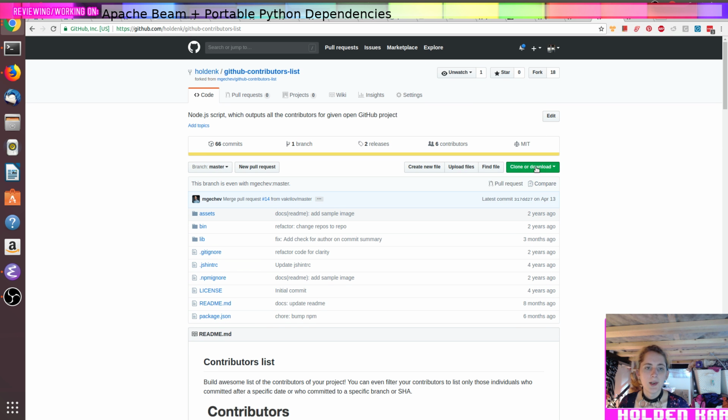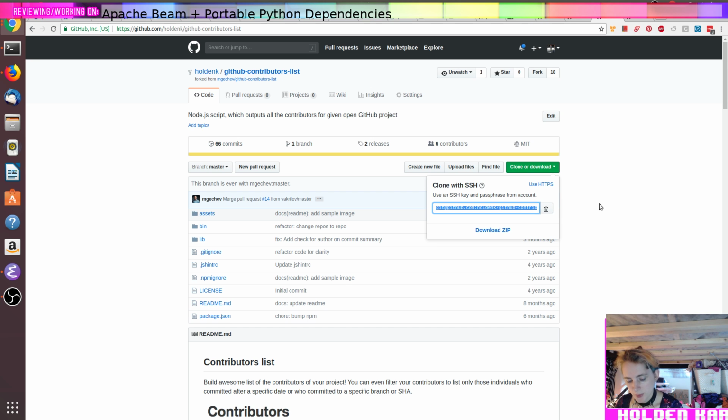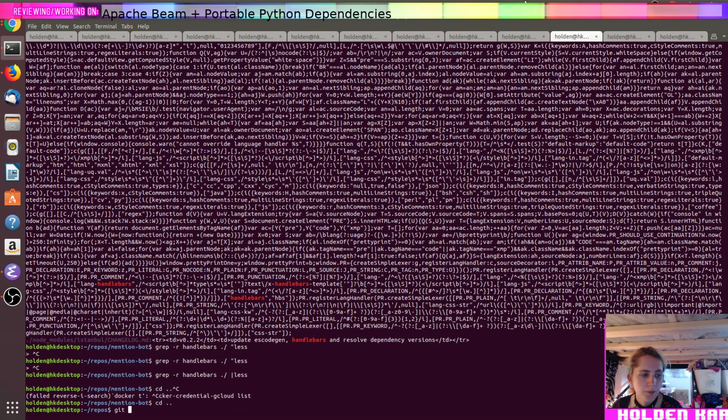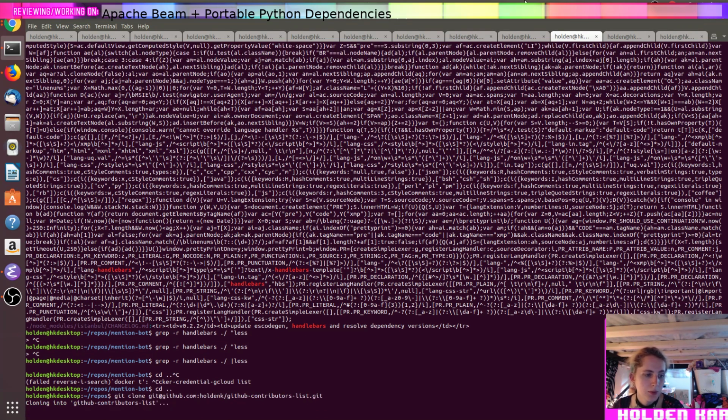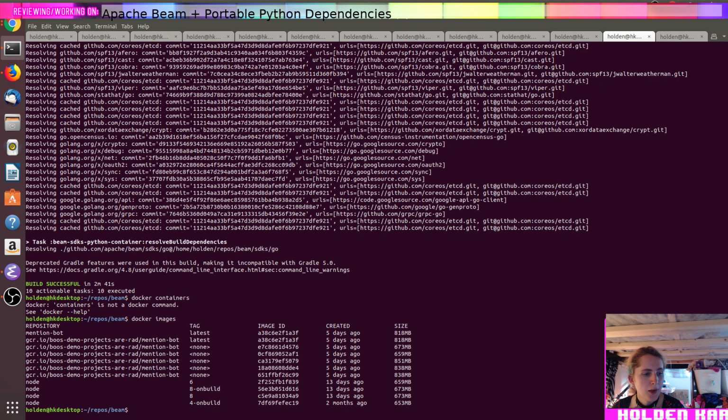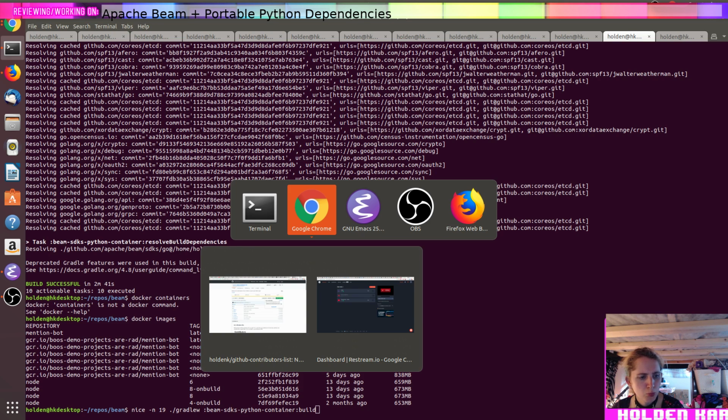So let's go ahead. We're gonna clone this repo. Cool. Clone. And we can go and see. Cool. It built the container, or at least it should have. Docker containers? No, Docker images. No, it did not actually build the container. Python container build does not actually build the container.